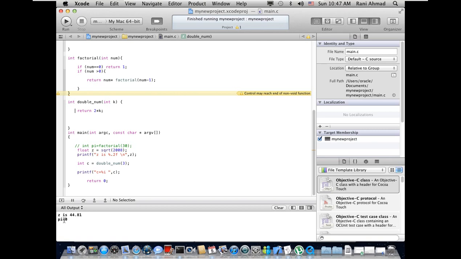Of course, here instead of pi, I must get the C. So here, save it and run it. So this is C is 6. I change again, and 5 will give me 10.